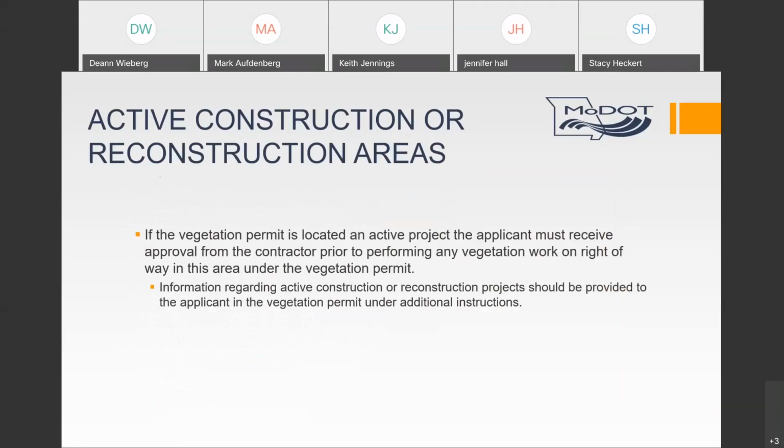Active construction or reconstruction areas. If the vegetation permit is located in an active project, the applicant must receive approval from the contractor prior to performing any vegetation work on the right-of-way in the area under the vegetation permit. Information regarding active construction or reconstruction projects should be provided on the vegetation permit under additional instructions.